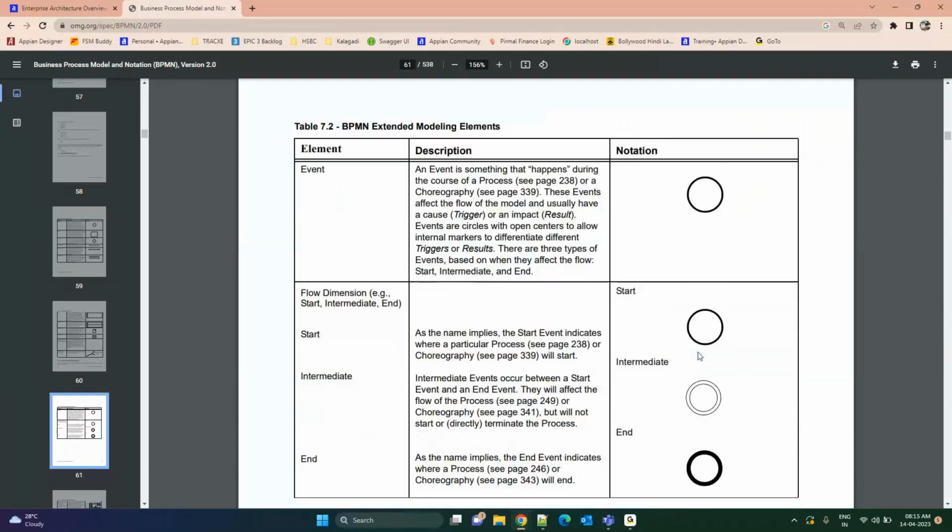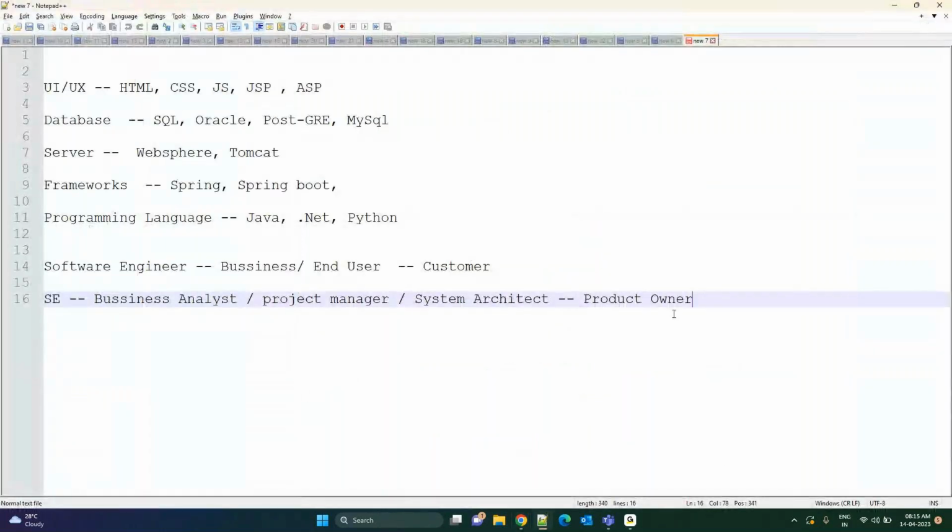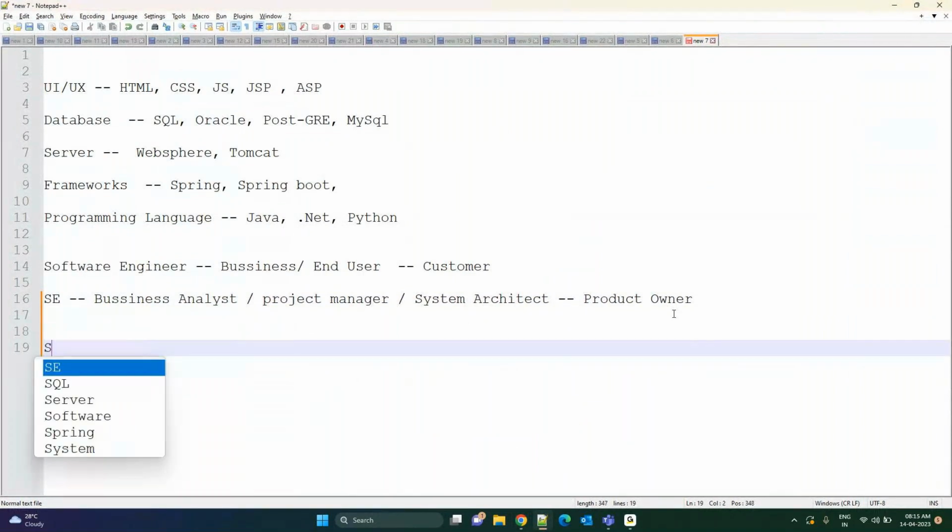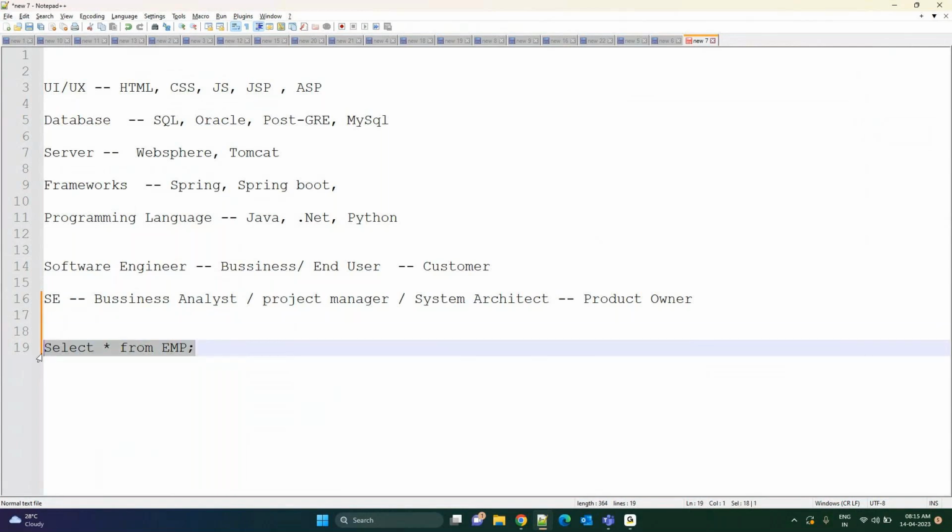For example, I hope you know a little bit about databases. If I want to get data from a table, for example, employee is a table, then I can use SELECT * FROM EMP, where EMP is the table name. If I use this command, what will I get? I'll get all the columns and all the rows from the employee table. And SELECT and FROM are the keywords.